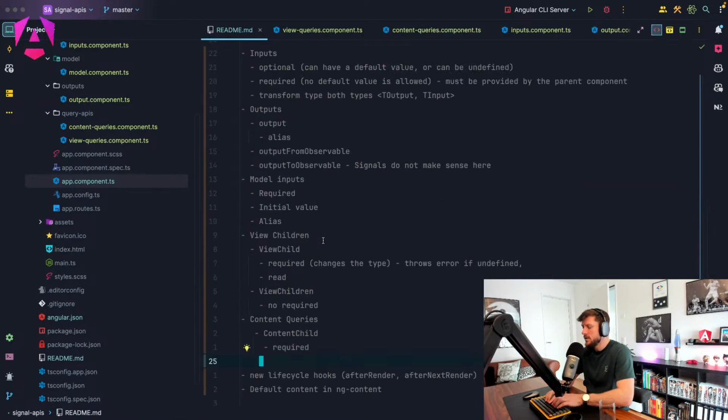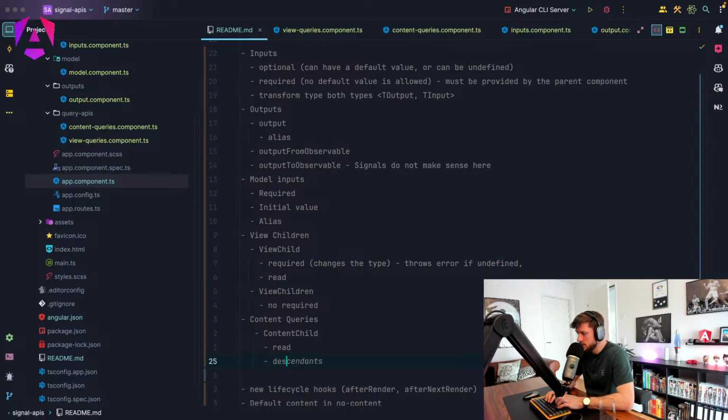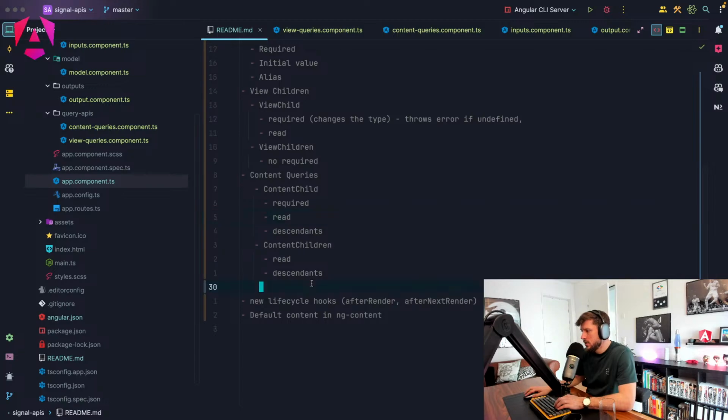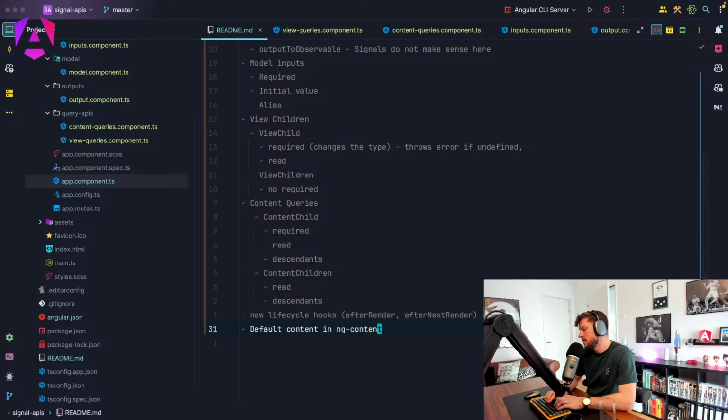Makes sense. Descendants is basically used when you want to query also nested elements. Read and descendants, and then the content children has the same, has also read. But here we also have the required option, right? Cool. So this is in Angular V18.